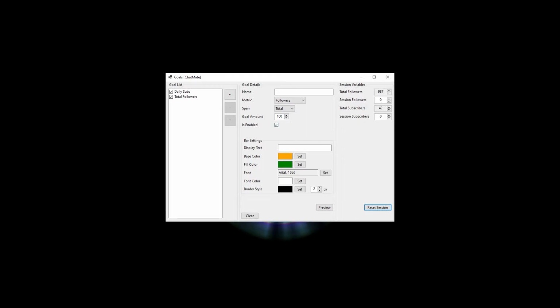Down here, you've got the bar settings. These are the settings for the visual bar that comes with this goal. So the display text is the text that's shown on the left side of the bar. The base color is the background color of the bar. In OBS, in order to see this color, you actually need to change the source in OBS and remove the background color parameter. By default, it's set to a transparent color. And if you remove that, it'll actually show the base color you set here.